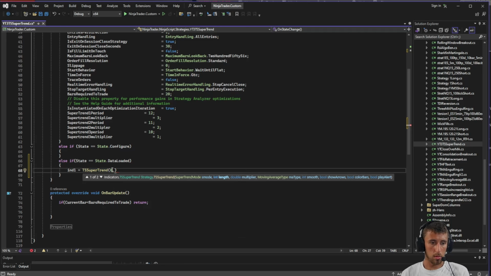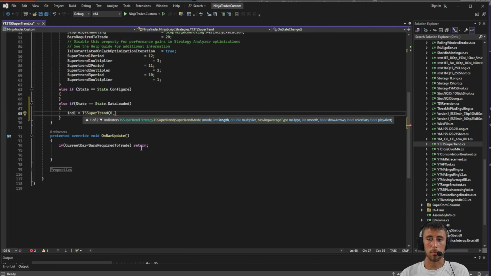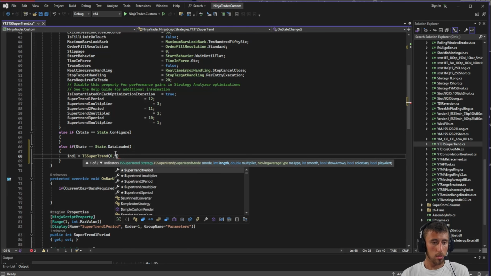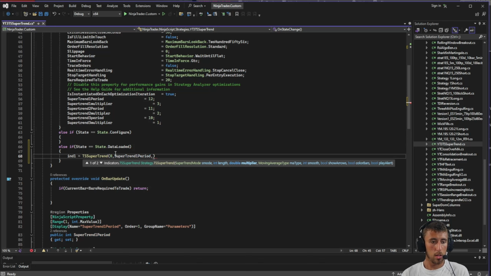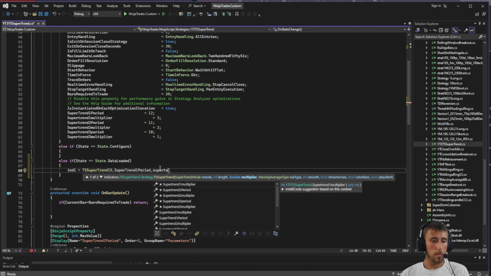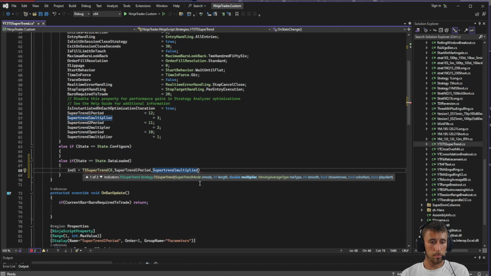Not sure what the S mode is. Then length. Okay, not really sure what most of these are, but I'm going to guess length is just the period. So let's do Supertrend 1 period. Multiplier, okay, that's definitely a multiplier. So Supertrend 1 multiplier. And then moving average type.